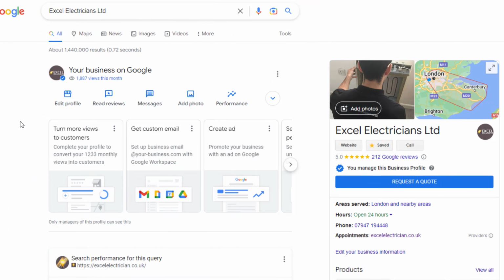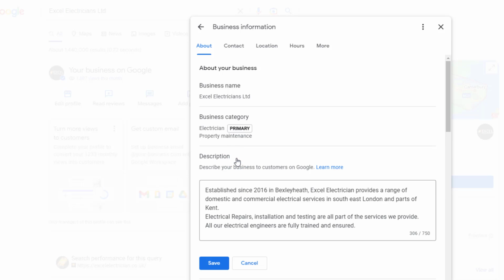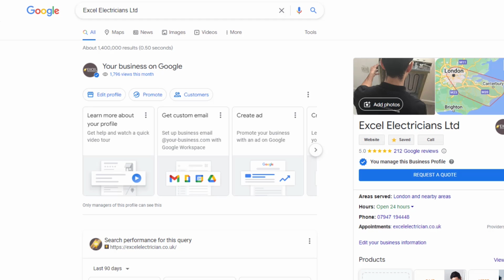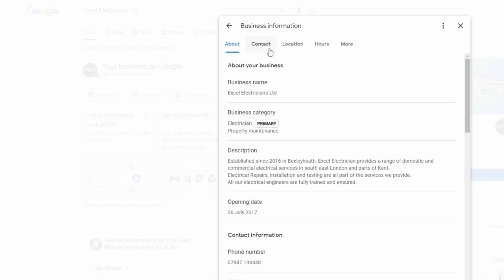To add or update your business description, from interface number 1, click on Edit Profile. Then from the pop-up window, hover on the description option and click on the pencil icon. Add your description to the field and save it. Using interface number 2, click on the Edit Profile option and from the pop-up window, click on Business Information. You should see the description option listed there.